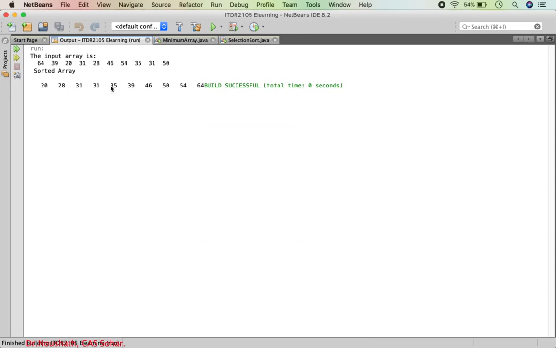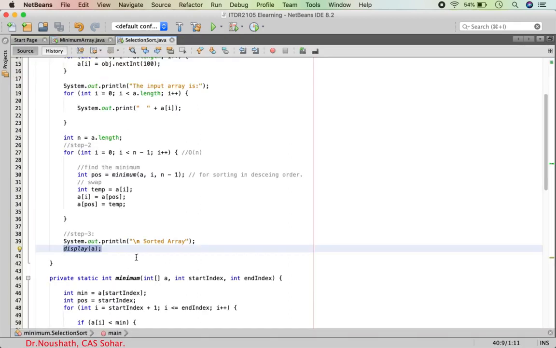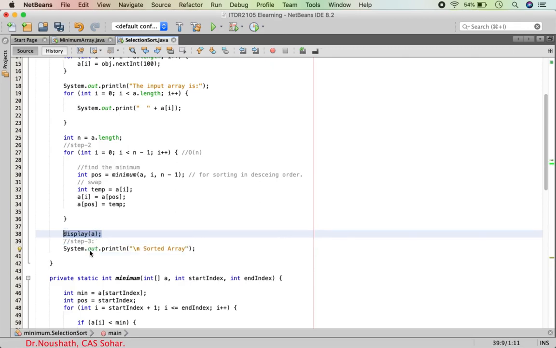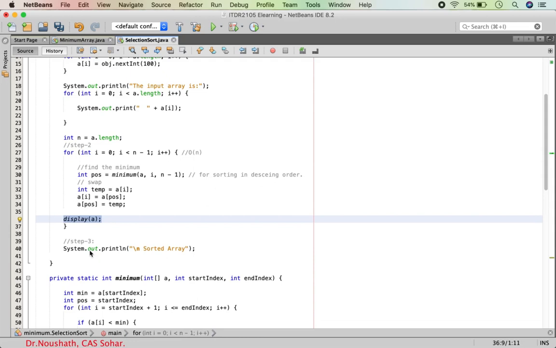You can see here, this is the output array we are getting. Now, if I want to see the result of the intermediate arrays, I'll move this call inside the loop of the selection sort. This is the selection sort loop, and I'm moving this call to the display method to the inside of the loop. Let me format it, Control Shift F for formatting. Now it will show you the result of the intermediate steps. It will find the minimum, swap it, and display it. So we will see intermediate arrays.